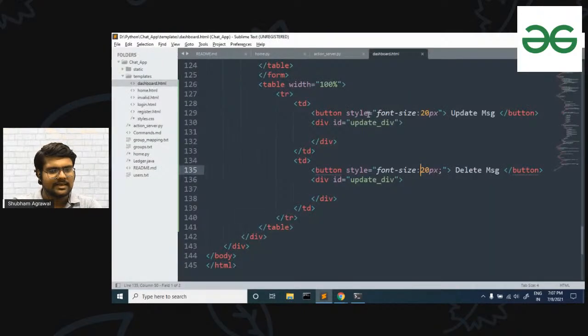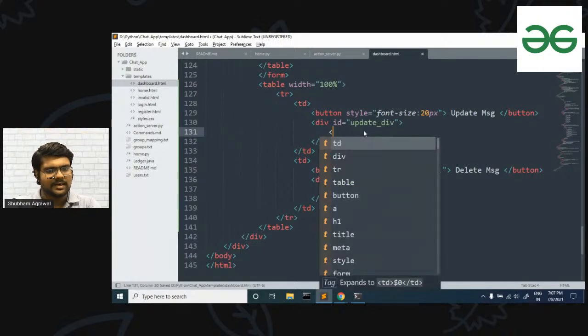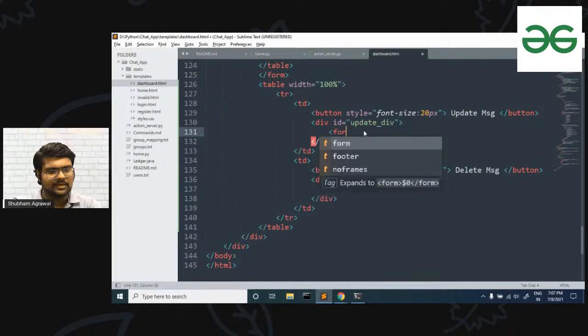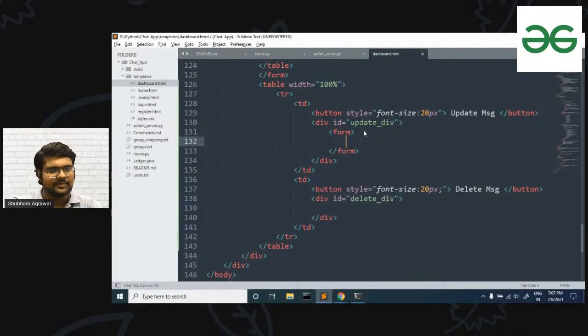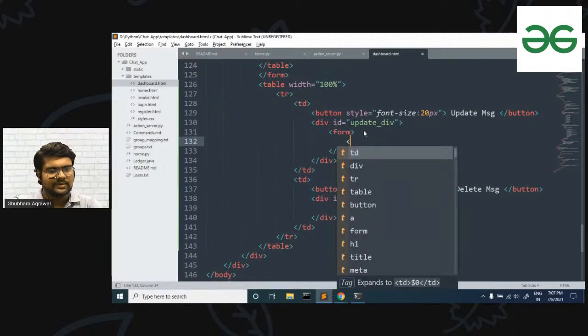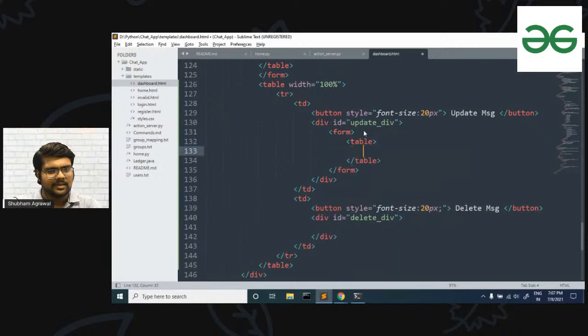Now let me go to the division tag here, and let me add one form in which we will fill the detail. Okay. So here let me add one table, and here also let me give the width. So I am using a table here so that all the text will be aligned to the table. Okay.